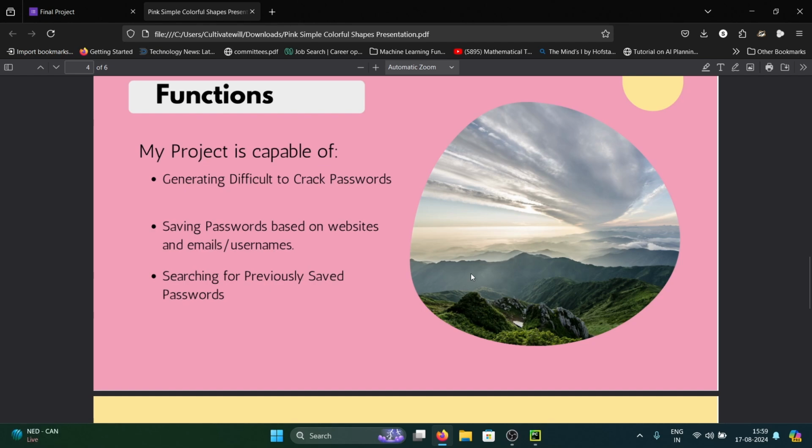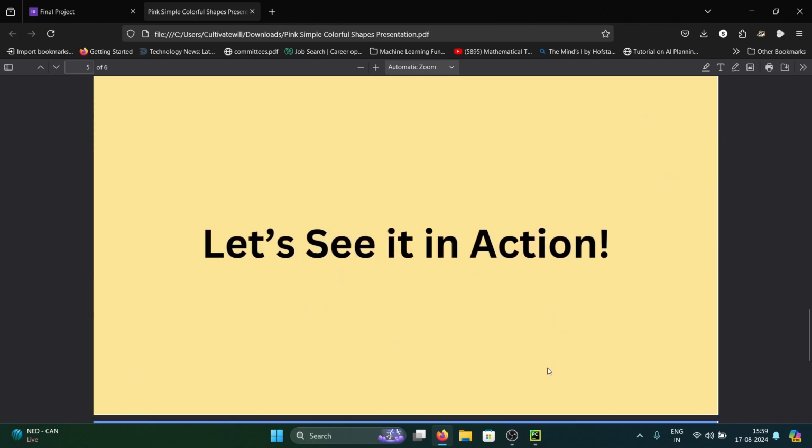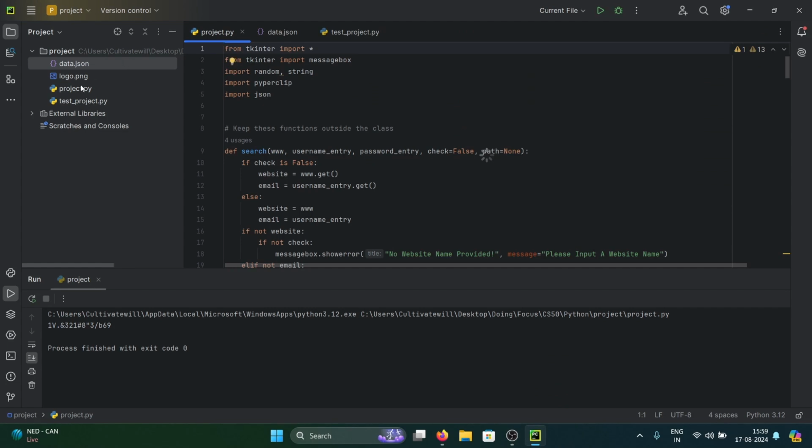My Python password manager is capable of three tasks: generating passwords, saving passwords based on the websites and usernames or emails, and searching for previously saved passwords. Now let's see it in action. Here it is. Here's the project.